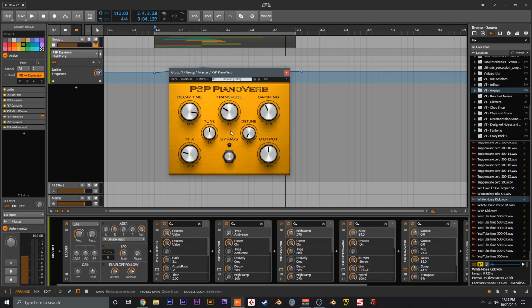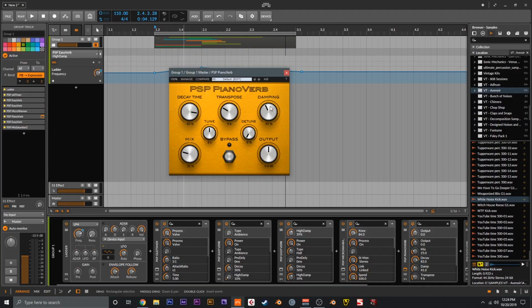We're going to transpose down, like I said, since we're making kind of a big impact sound, we want to bias things more towards that low end. After that, the damping, I'm just going to adjust this to taste. Again, since we're going for more of a dark sound, I just kind of want to damp most of the high-end content. I want a little bit of it there, but not too much.